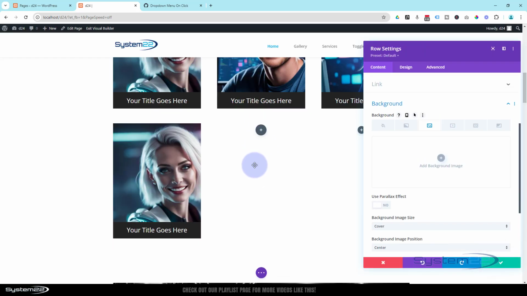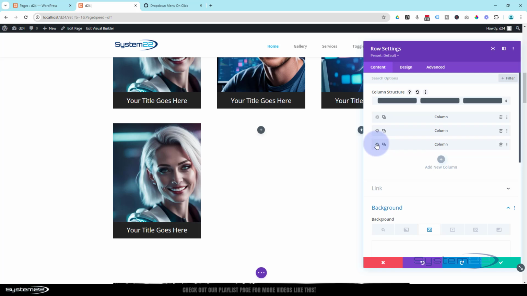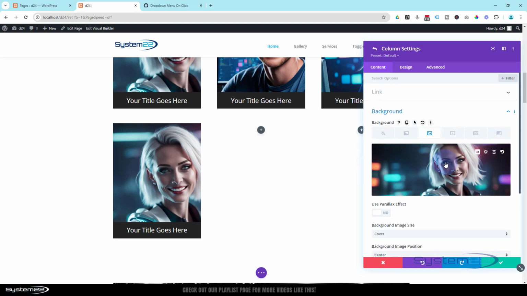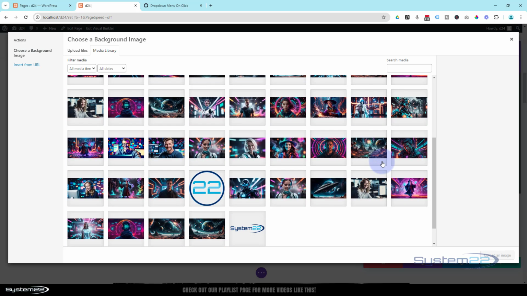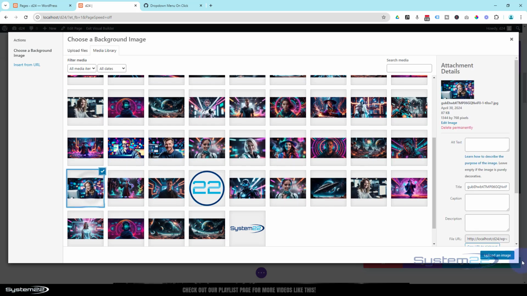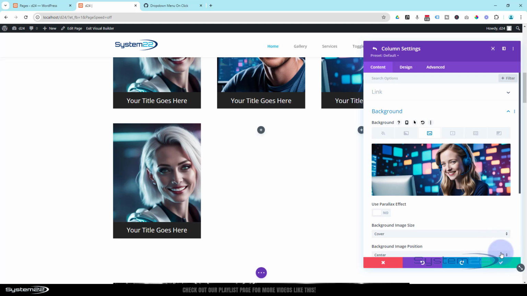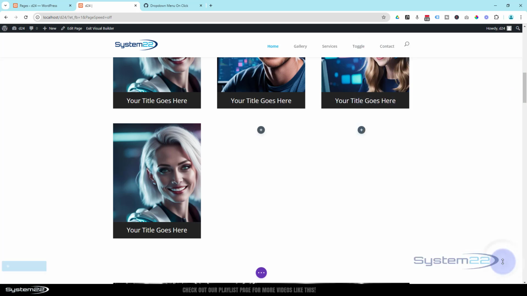Now you can't see anything because at the moment there's no content in there. Back to the row, roll up. We'll do the same thing for the next one. Just going to switch out that image. All of our other settings are fine. Great. Now we can save the column settings, save the row settings.